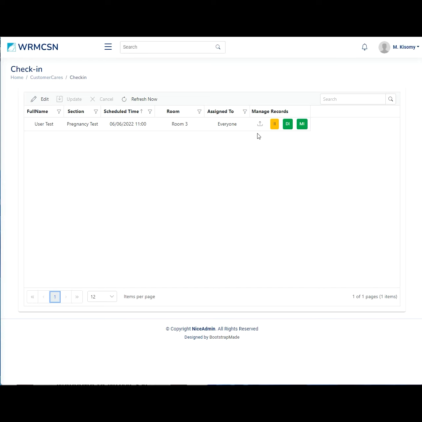Okay, so when you're ready, by clicking on this up arrow, you can check her in. But remember, if she is missing something in her forms, let's say the DI is red and it's not green, this arrow will not be here.